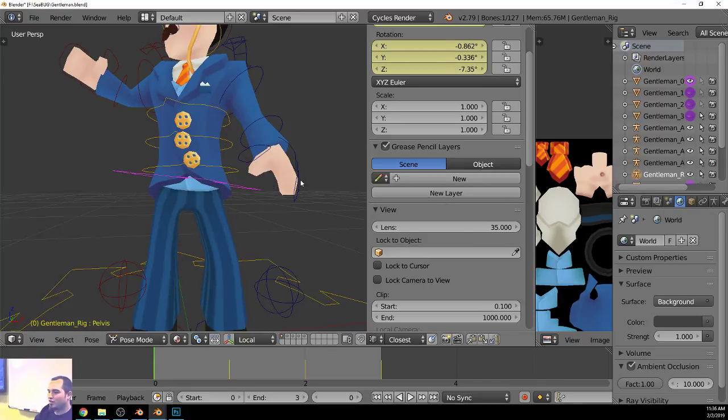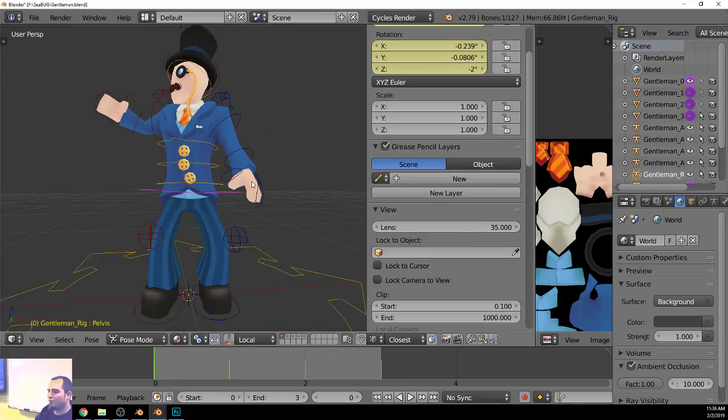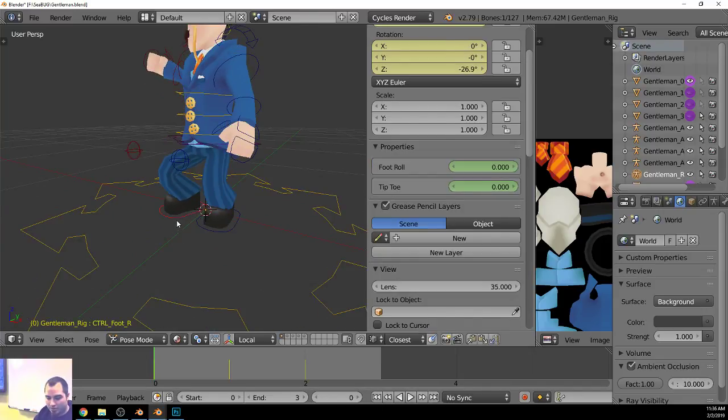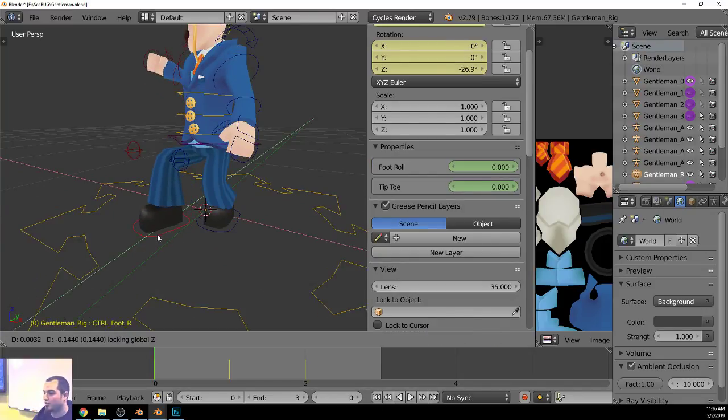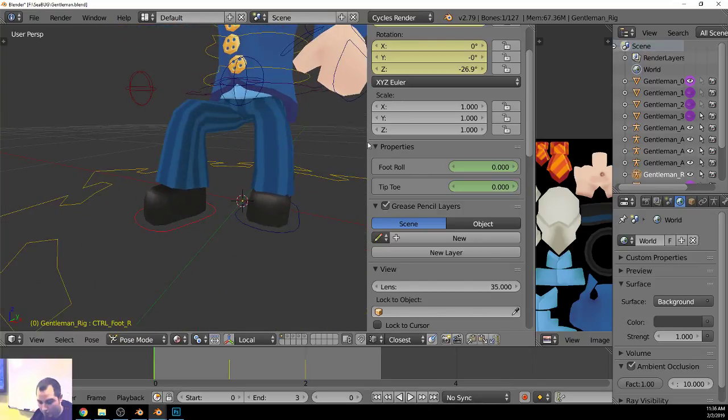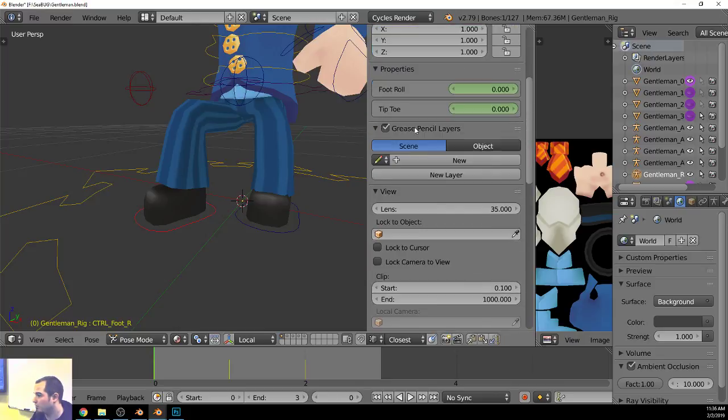So yeah, last time you guys saw this, he did not have the stripes on his pants, and that was the main reason I wanted to show you guys today, because I want to show you how I actually achieved the stripes. Oh wait, I want to show this awesome foot roll he can do.